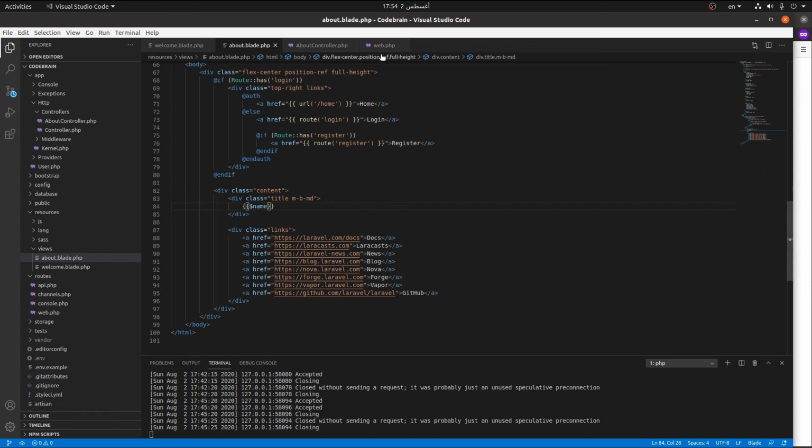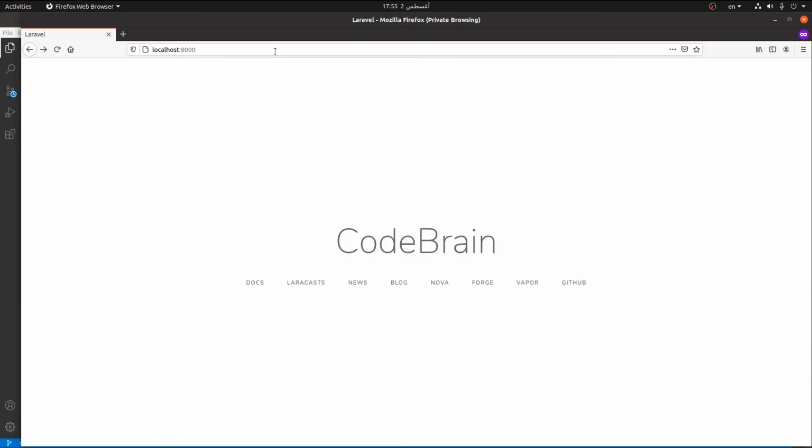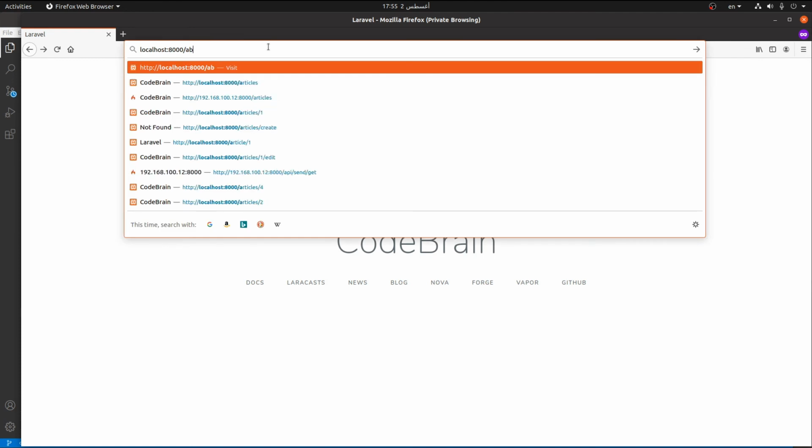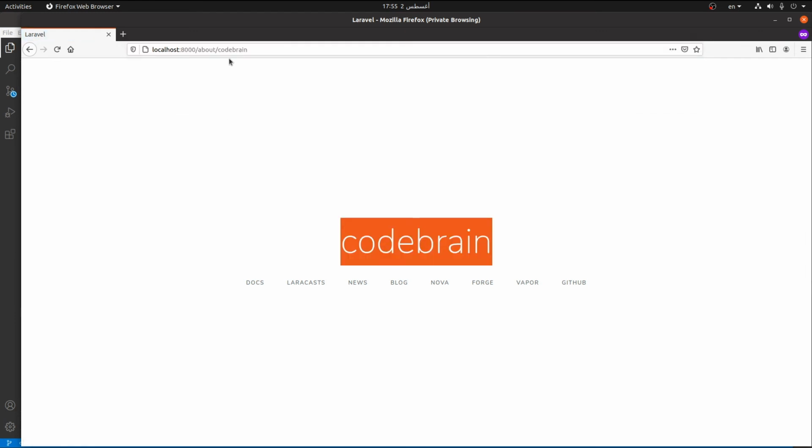Okay, so let's review this. We will type /about/ and whatever we want, and this whatever we want will be printed out in that blade. So let's check this. If we type /about and then / and, for example, code brain, and press enter, this is outputted. If we test with any random string, this is really outputted. So that's how you pass data to the controller, and the controller will pass this data back to the browser.